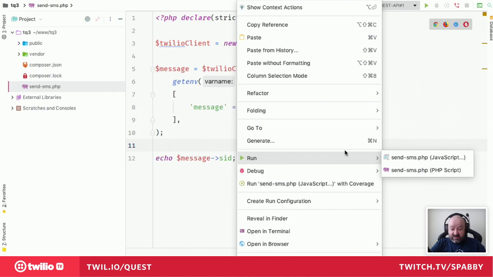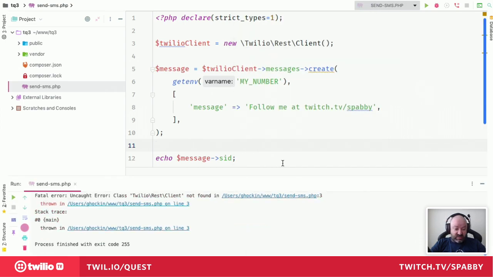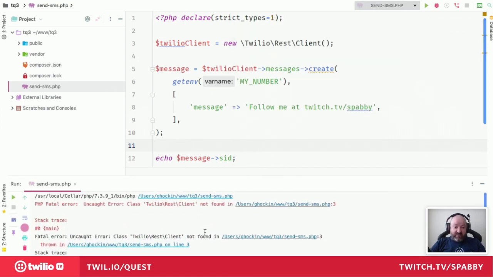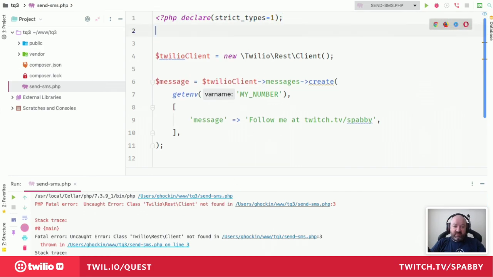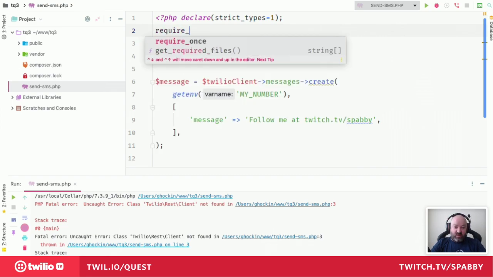So now we can run this as a PHP script, please. And we get our first error, which is nice. Oh, yeah. Why didn't anyone notice that I didn't include autoloading so I could automatically create these? Come on, chat. You're supposed to be looking out for me. What's going on here? Require once.